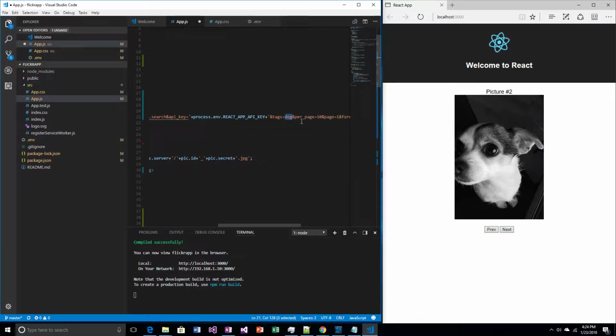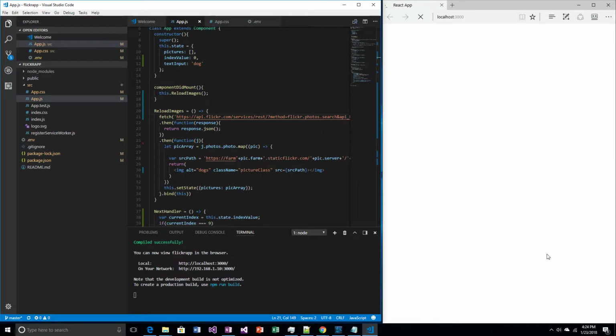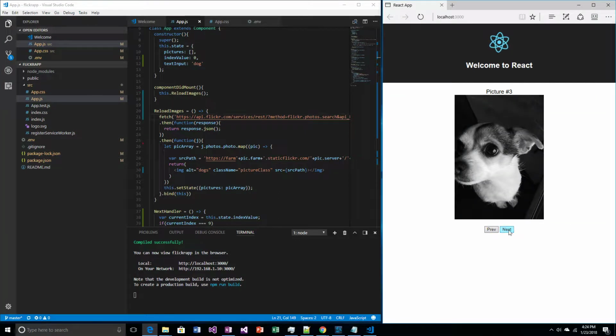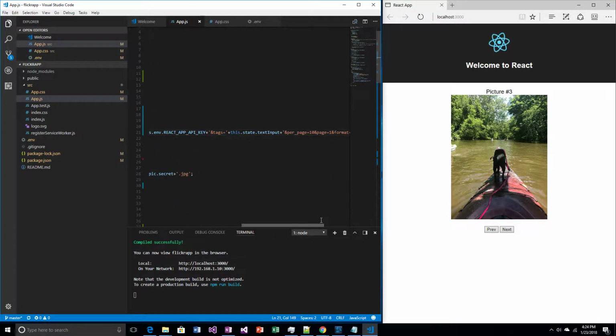So now we have to replace that with this.state.textInput. I got my plus and whatever backwards. So if I save this, it should still work the same. It should find dogs. Yep, because now instead I'm just getting the value from state and putting it in there.